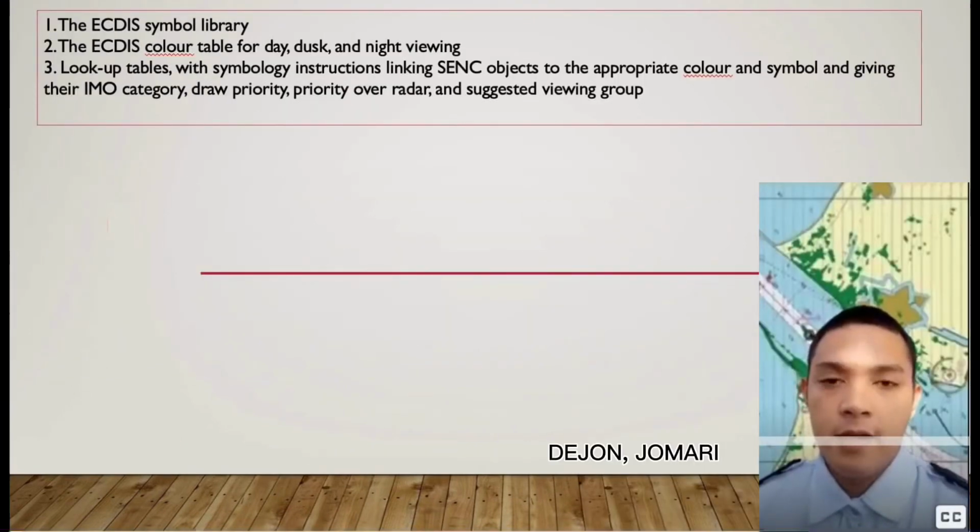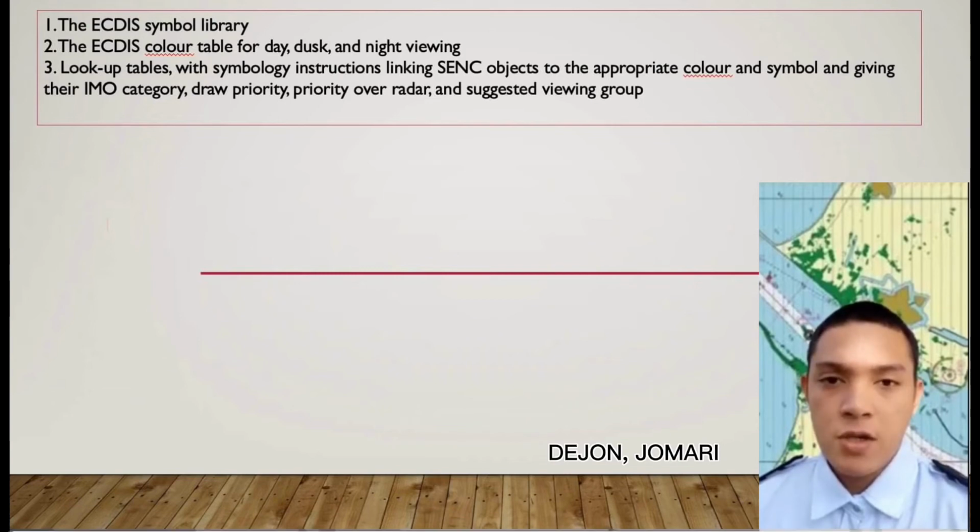How ECDIS operates depends on what type of chart data is used. ENCs, or electronic navigational charts, and RNCs, or raster nautical charts, are approved for use in ECDIS. The IHO ECDIS standard, the S-52, specifies the chart content and display aspects of ECDIS and its Annex A.